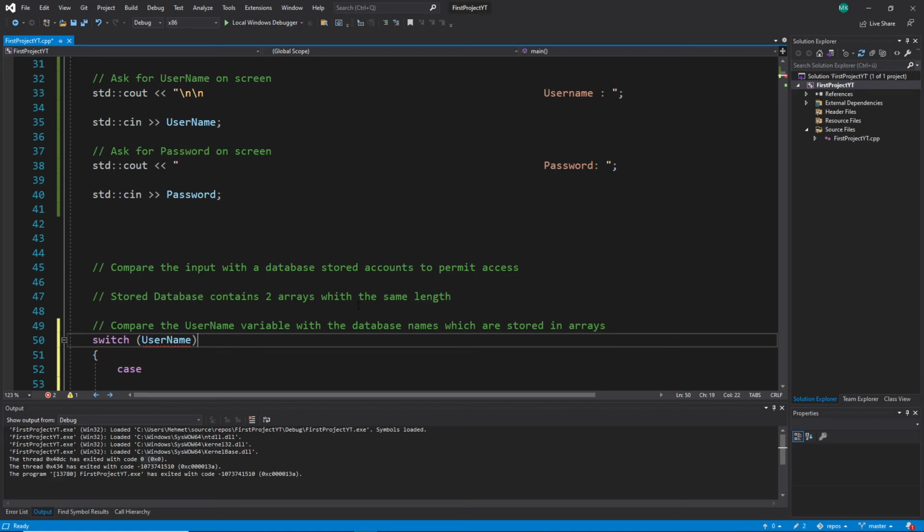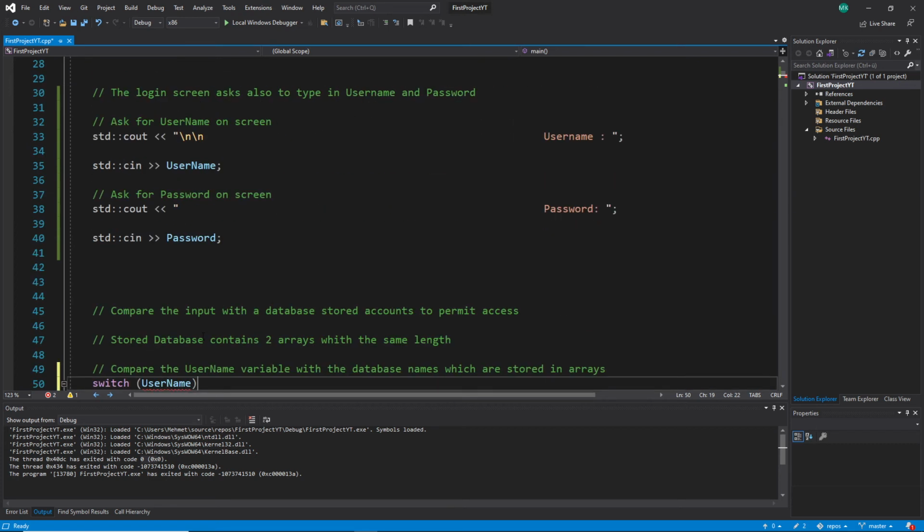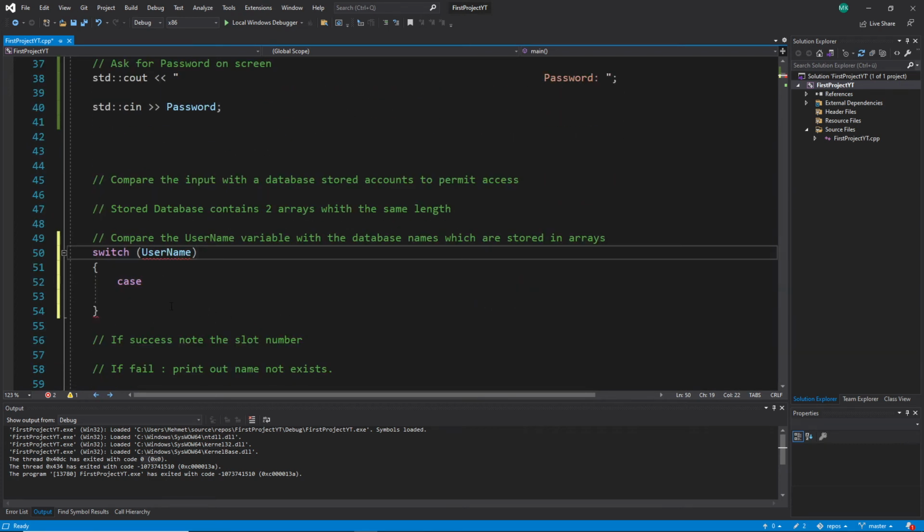We have many options to solve this. For example, don't use a switch. That's probably the easiest solution. Just use an if statement. But I said, wait a minute, a switch is similar to an if. Why can't I use a switch statement here?